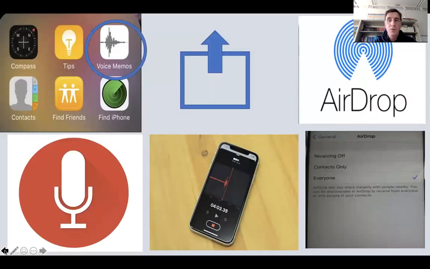So how did I do this? Well, on all devices, on smartphones, they have either a voice recorder, a dictaphone, or voice memo. And the students have this function as well. And then I finish my recording, and when I go to send this, then I can send it. I found that a lot of the students have Apple devices, and that's very easy to transfer using Apple's AirDrop system. You can find this in the settings.